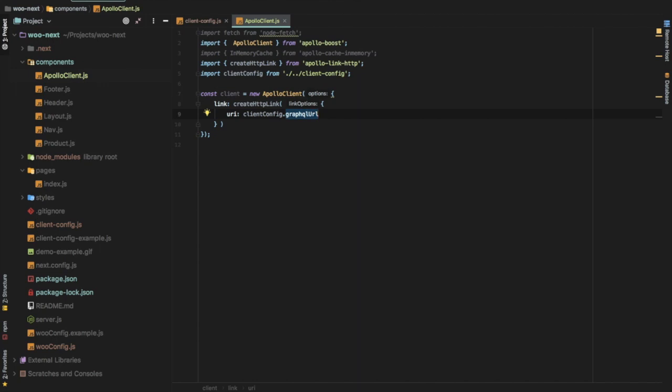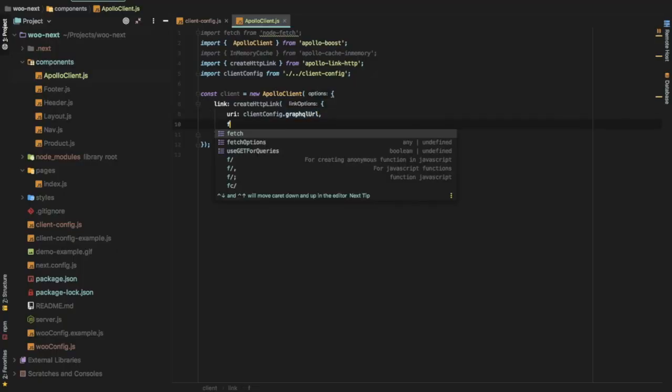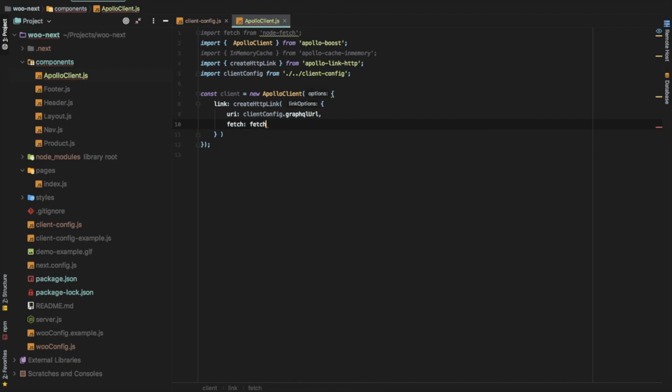And then the next thing we need to do is basically just use a fetch here. Okay. And then just export this client. So we can use it whenever we are creating a query. Export default client. Okay, great.